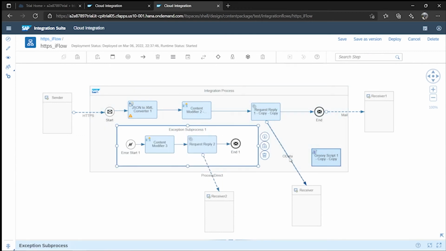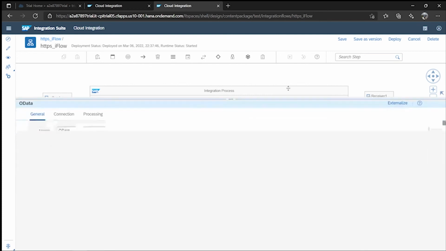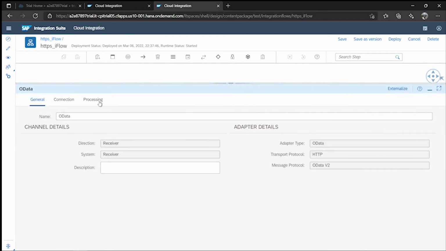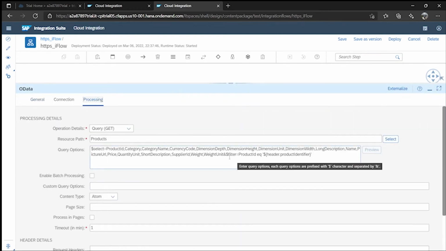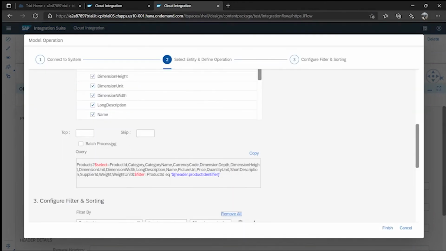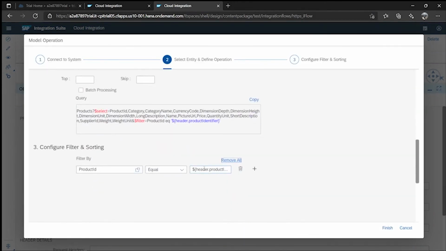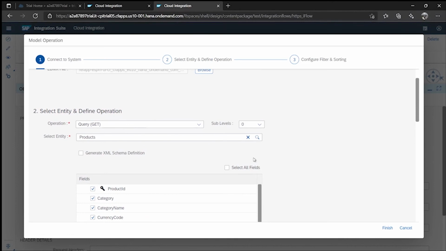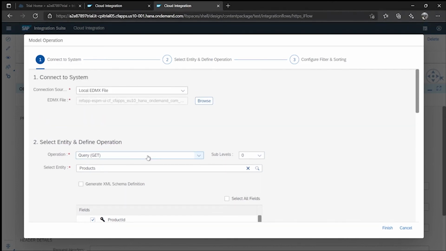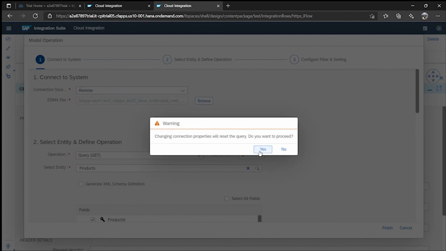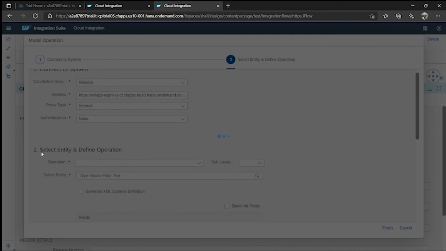For creating the error, in this OData we have to make some error. So let's check what error we can make in the processing. Here we can make some errors. For that I have to select products, and let's check what error we can create actually. Connection source local EDMX file, no, it's remote. Yes, it's remote.